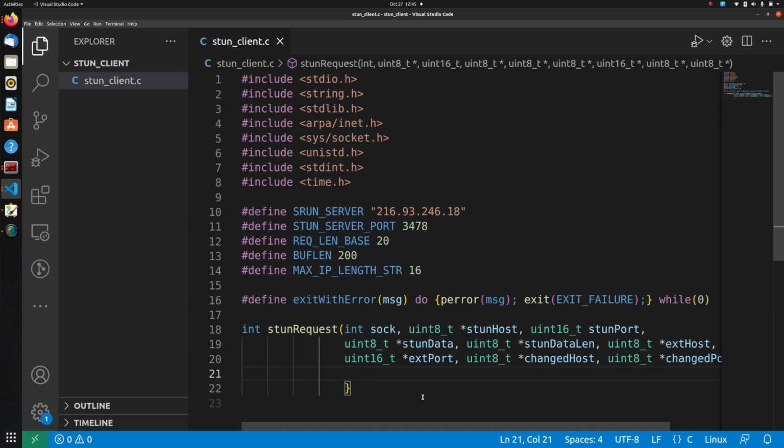Okay, so this might seem a bit weird that we are getting a pair of IP addresses and a pair of ports. One is external IP address and port, another is changed host and changed port. So why do we care about a changed host and changed port? Remember, I mentioned that the stun server also helps us to discover the type of NAT we are behind. So the changed host and changed port are used in order to do that.